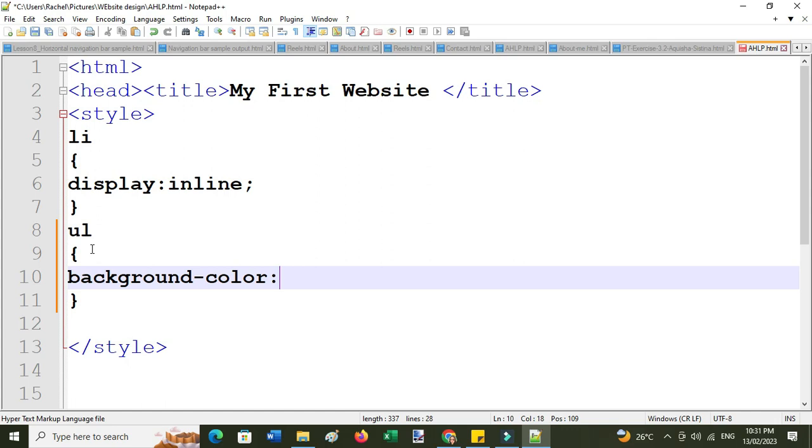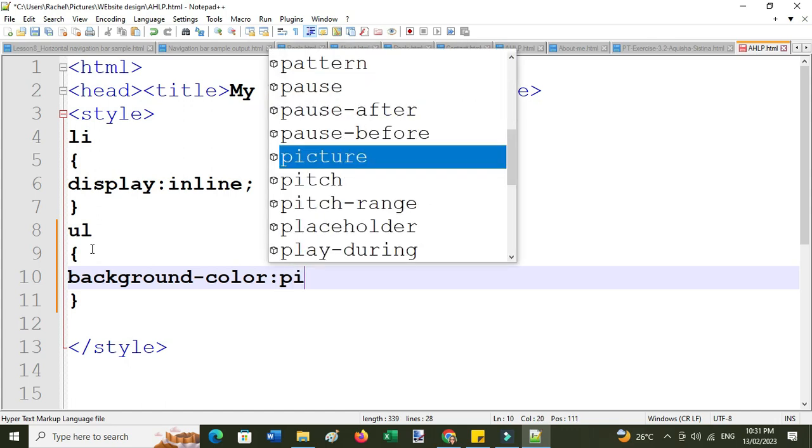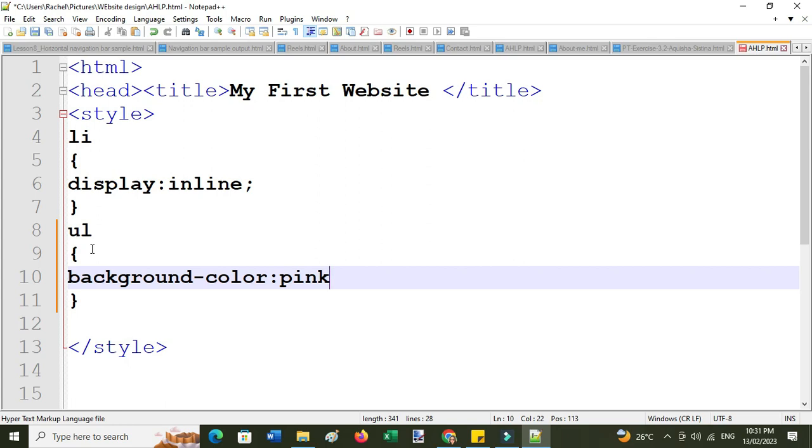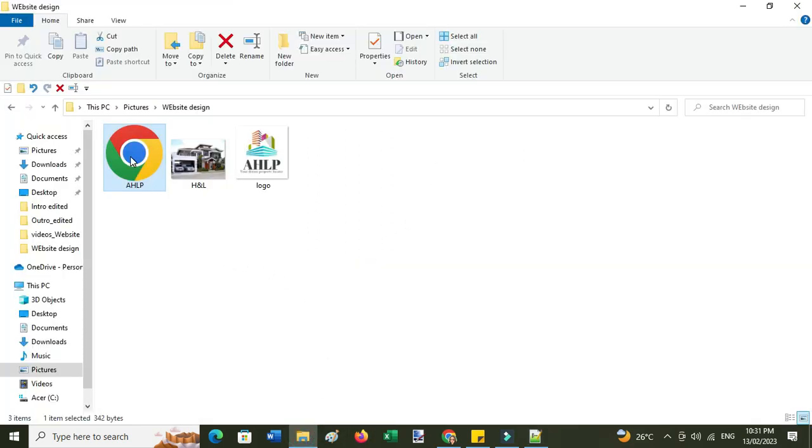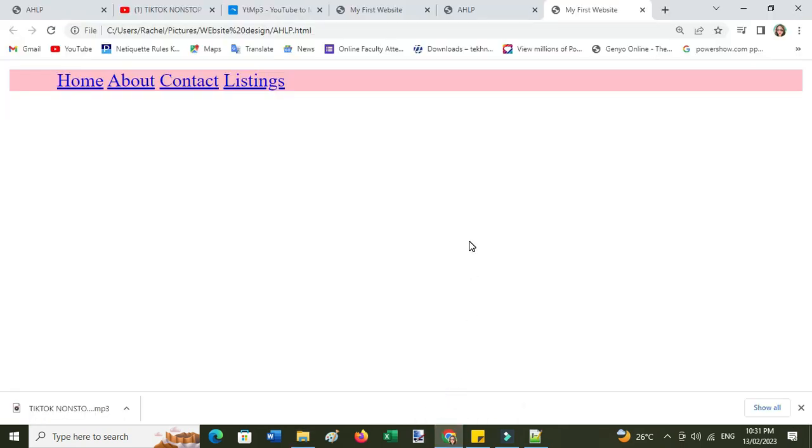Any background color that you want, as long as it contrasts with your text. So I will try pink, and then I will save it, and let's see the result. Let's open this one. Here it is. As you can see here, the background color is the same height as the text.